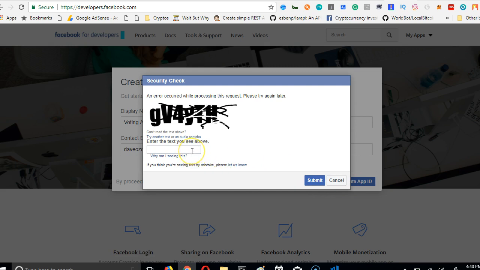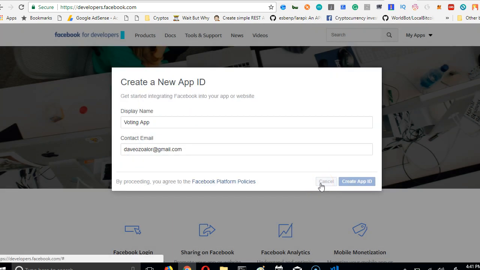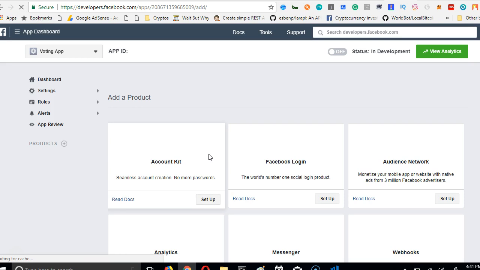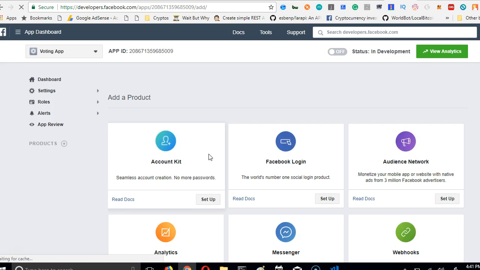And it's gonna ask you to enter the words you're seeing. I'm trying to enter mine. Of course, there's a point to ask you for your Facebook password, and it's redirecting me, as you can see here. And this is super cool.